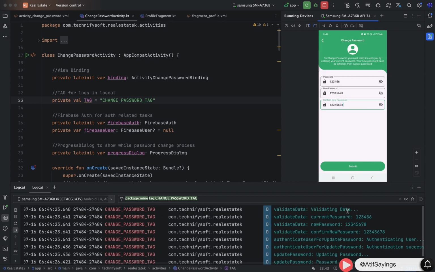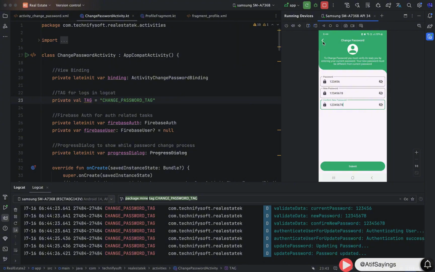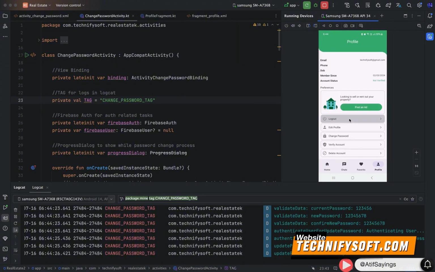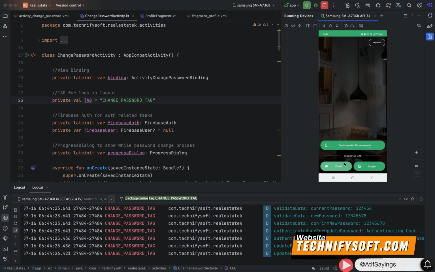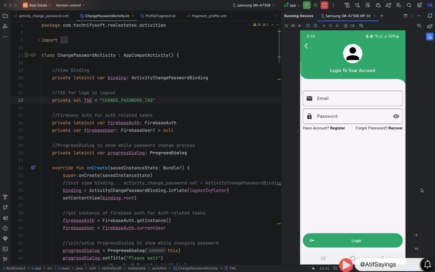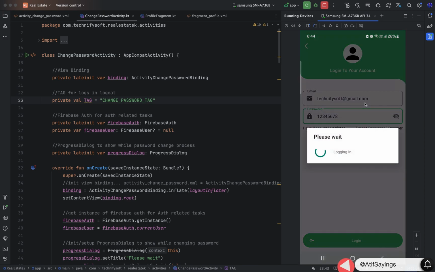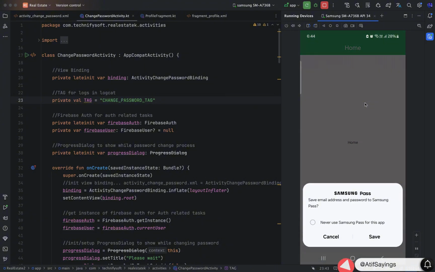Click back button, click logout. Now click the email option, enter the email. In the password field, enter the password we have just updated. That is 12345678 and click login button. It will log in using new password.